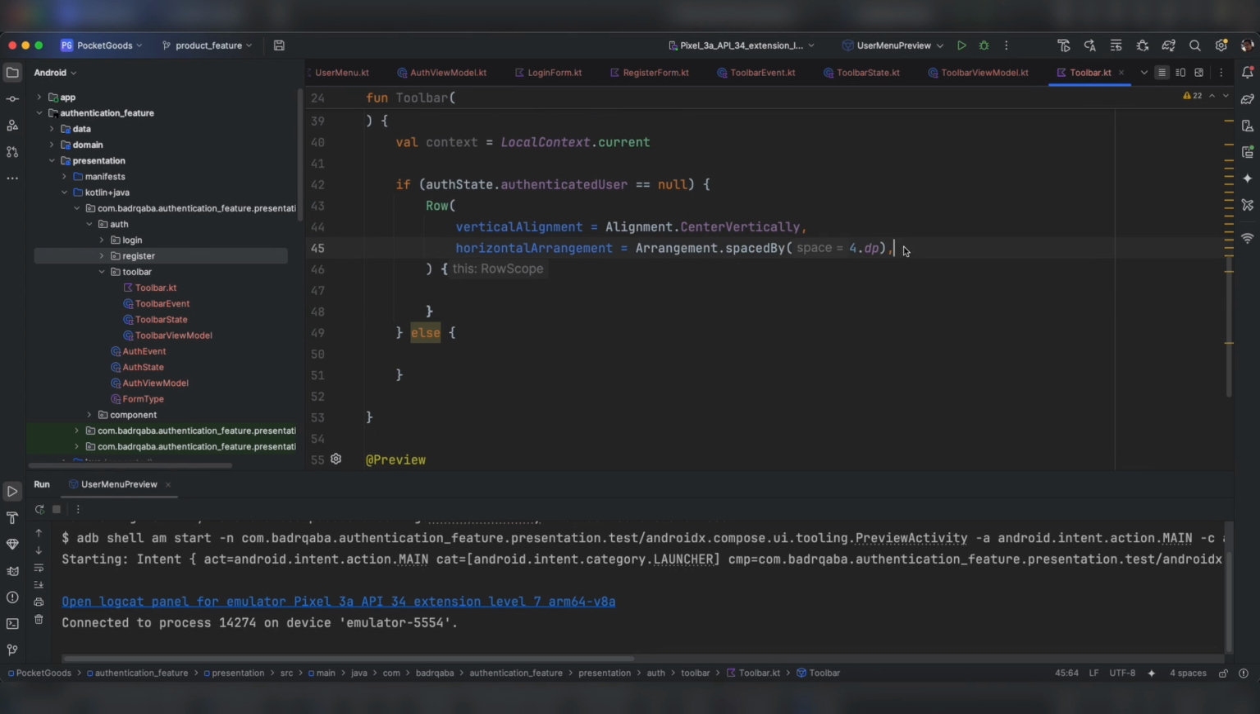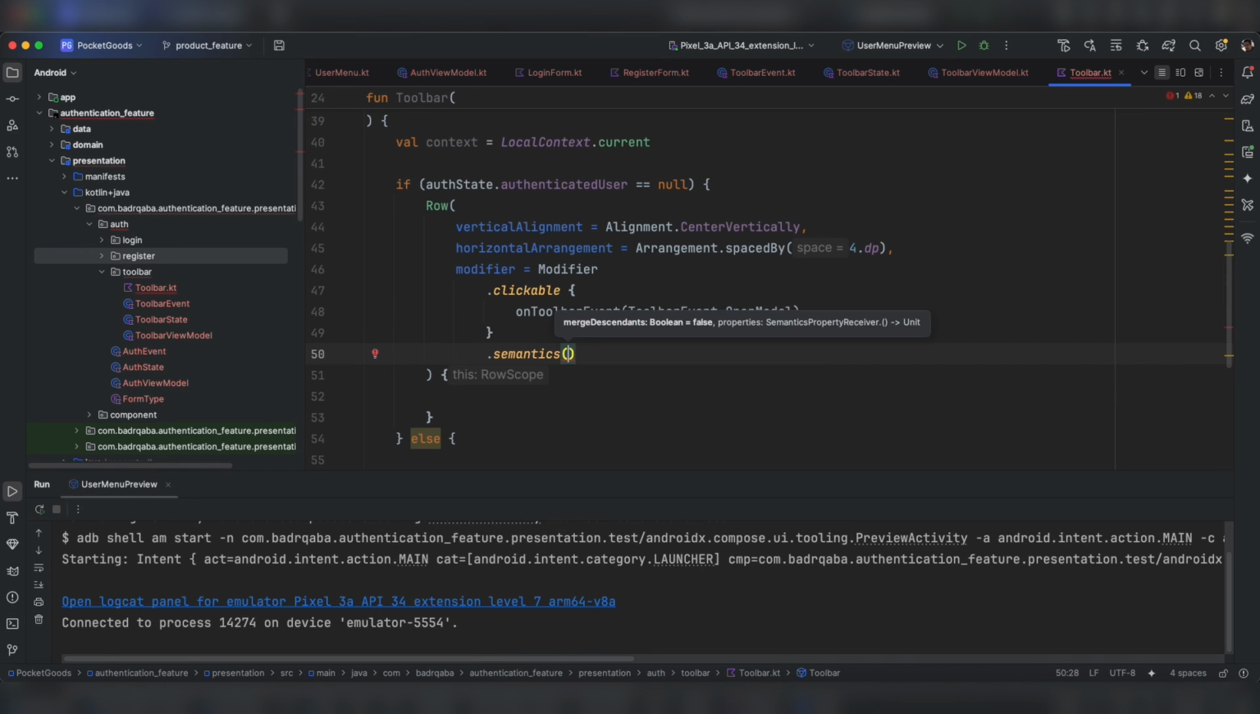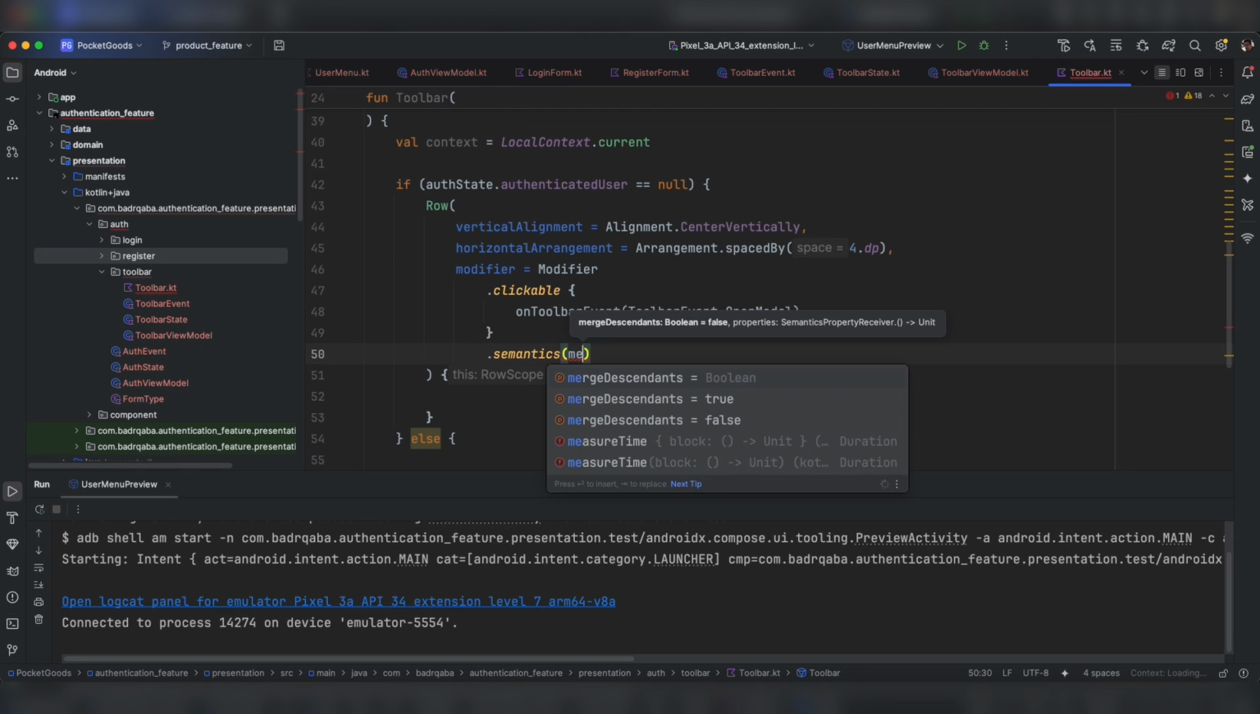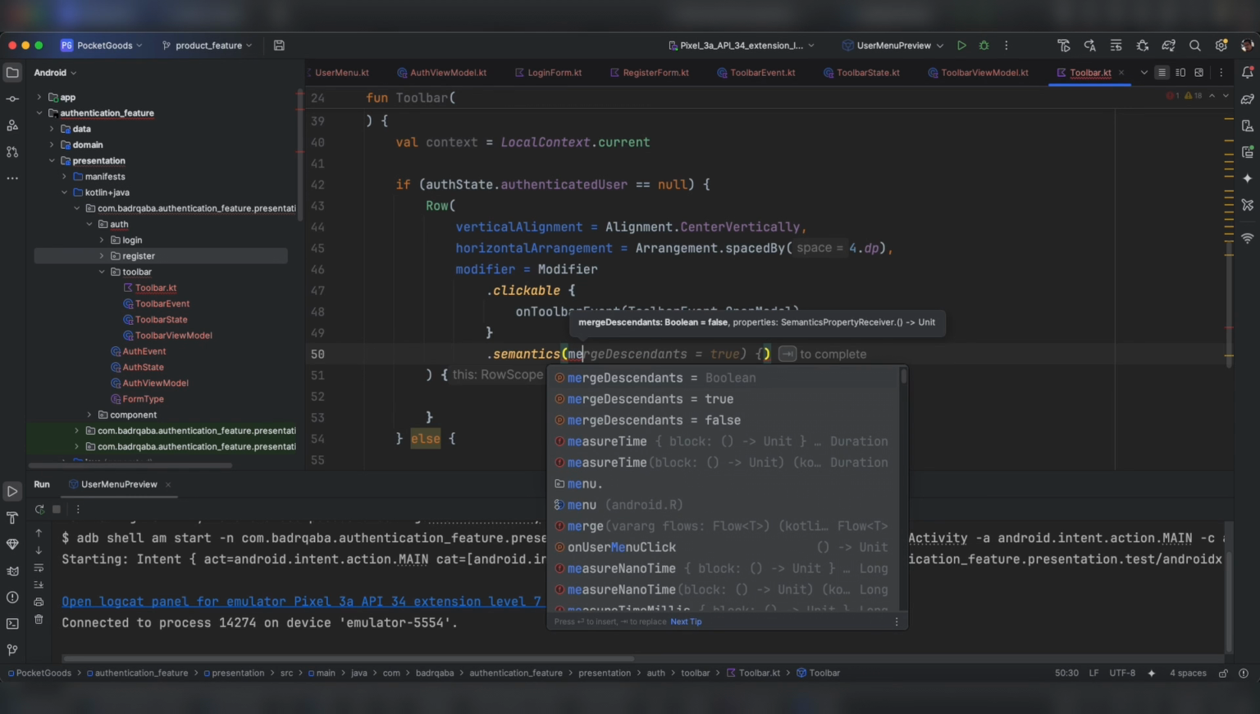For testing purposes, I'm going to add here, first of all, this whole thing should be clickable. Once clicking on this particular row, we're going to trigger the event open modal. In other words, going to show the dialog containing the login form or the register form. Let's add some semantics for testing purposes and to merge the two components as one single component.